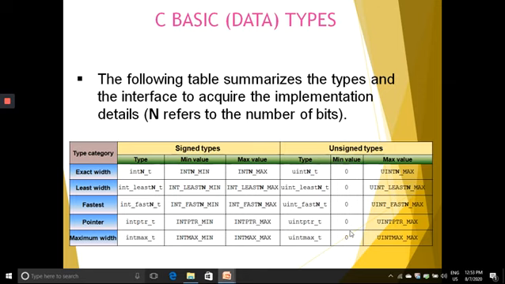So we can see examples for these: exact width, least width, fastest, pointer and maximum width. The following table summarizes the types and the interface to acquire the implementation details, where n refers to the number of bits. The first type category is exact width. The type is intn_t, the minimum value is INTn_MIN, and the maximum value is INTn_MAX.